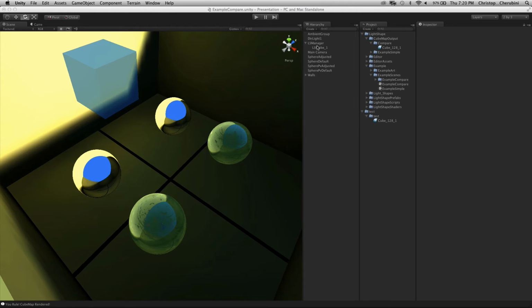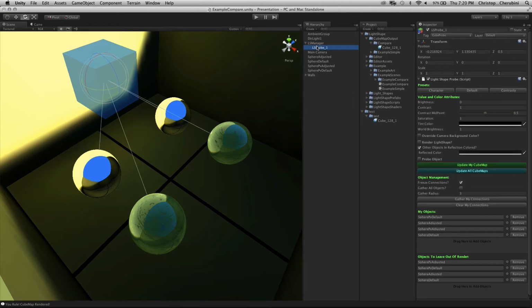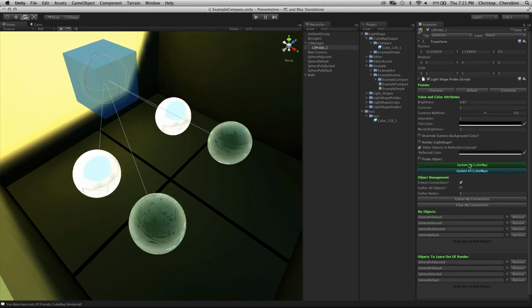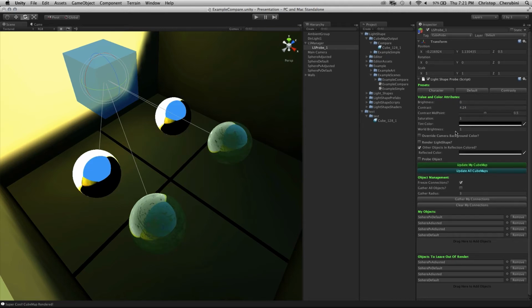So now for the probe, the object that does all the heavy lifting and makes all the images and sets all the settings and all that stuff. We have at the top here a couple of presets that you can try out. Right now we're in the default mode. And just to go through a little bit to show you, brightness is what you'd expect. It's the brightness of the output overall. Contrast is what you'd expect.